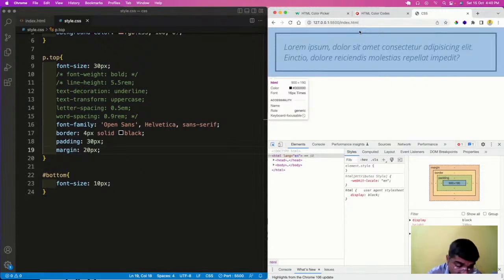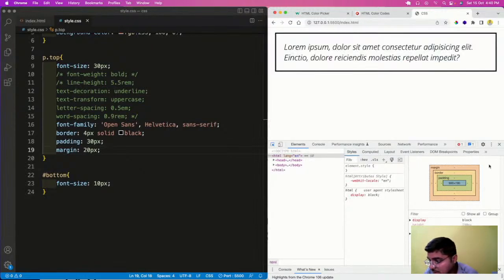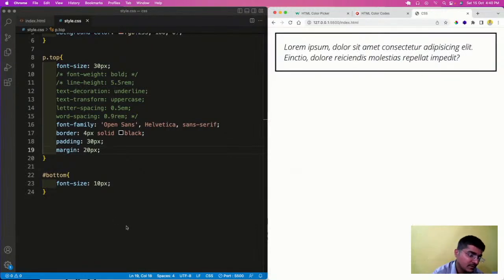This is again an interview question. The interviewer can ask what are the elements inside a box model. So you can tell there are 4 elements, which are the content, padding, border, and margin.